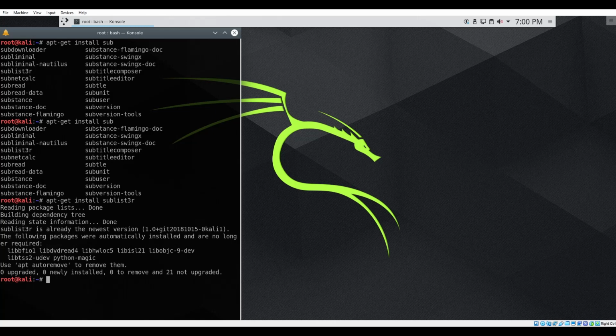For those of you that have issues with the repository for whatever reason, you can get this from GitHub as well. However, as of 2019.4, Sublist3r is built into the Kali Linux repository. I know a couple of versions back it was not.